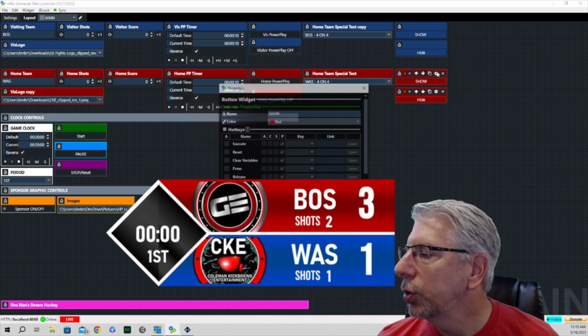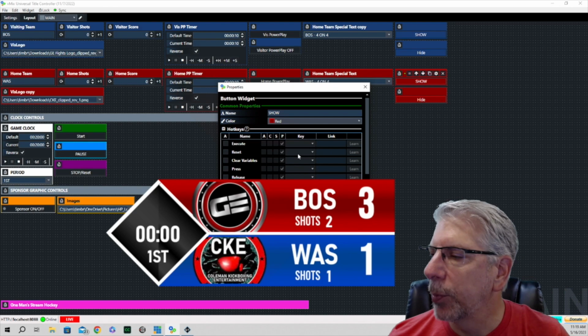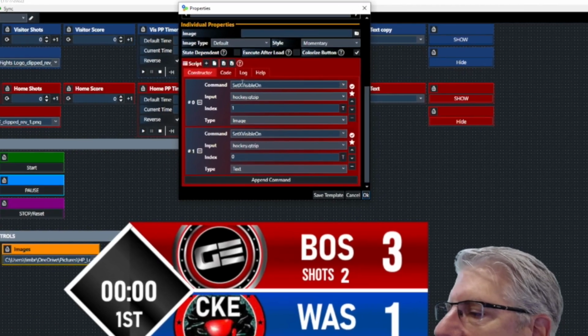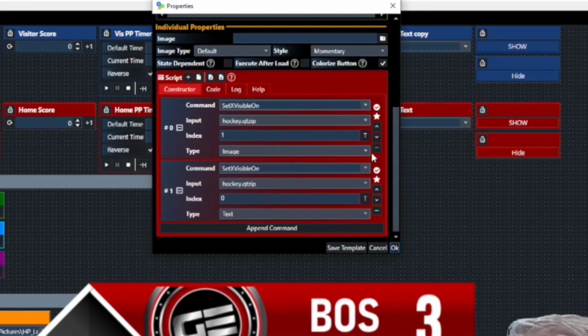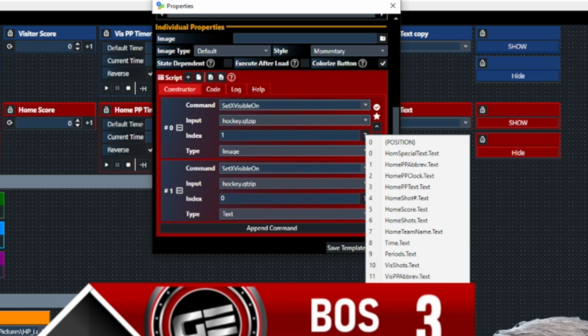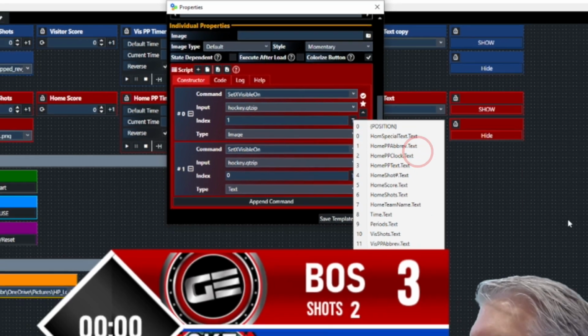And let's look at these two pieces, the information behind these two buttons. We have set X visible on for image 1. Image 1 again is the home power play background. And then we have set X visible on for text 0. Text 0 is the home special text.